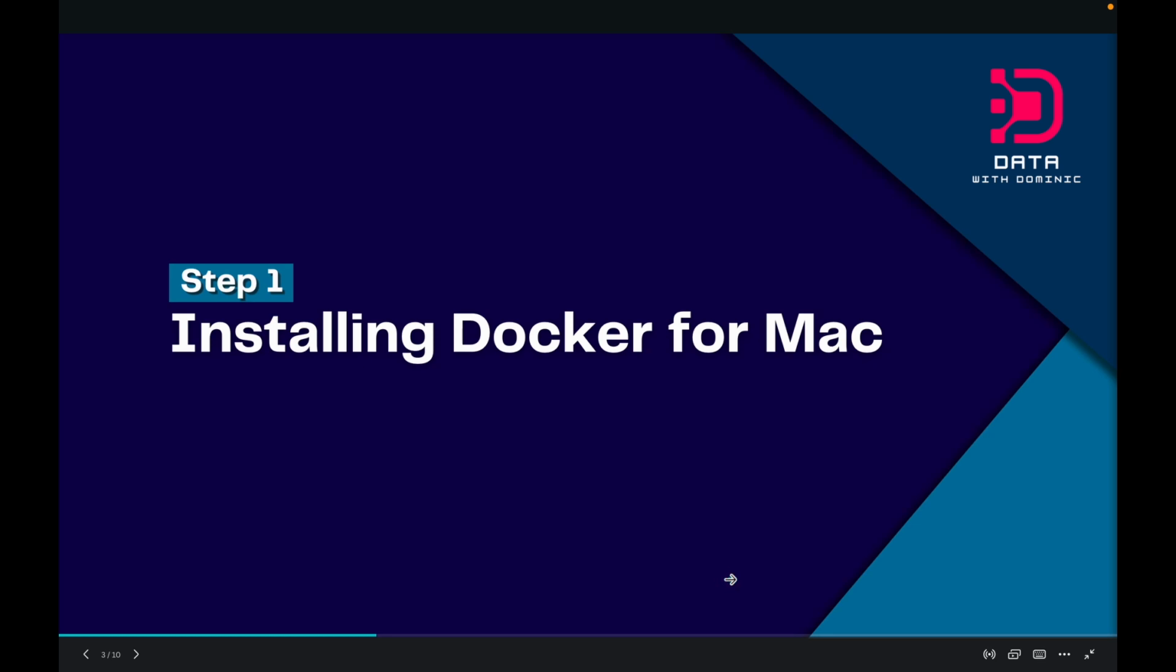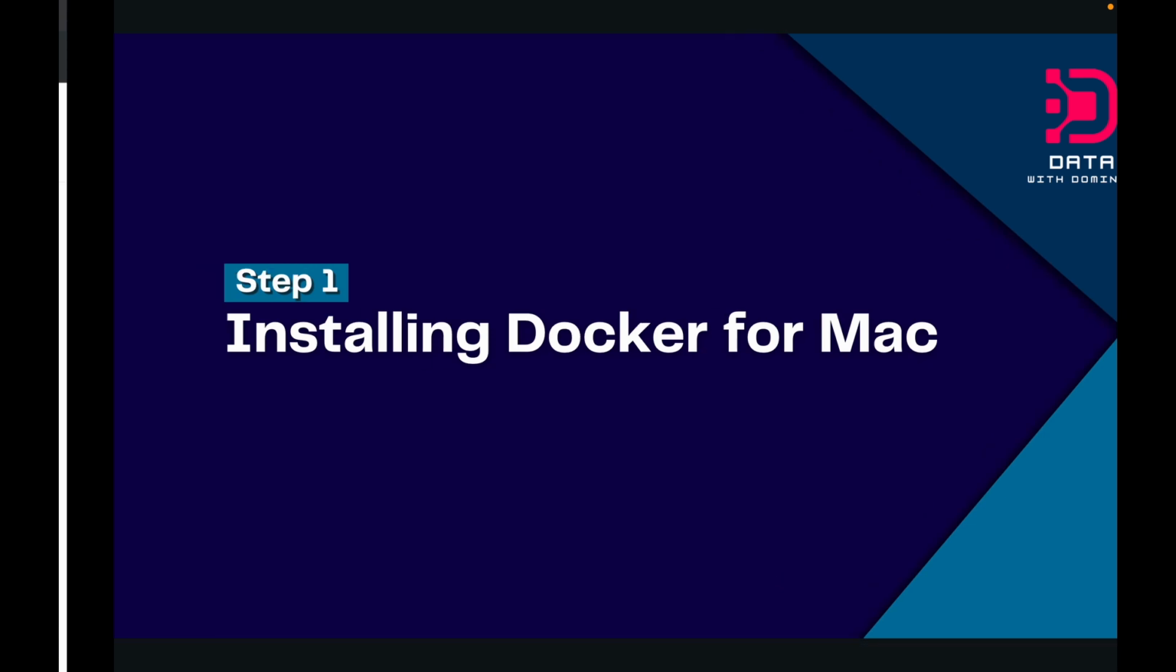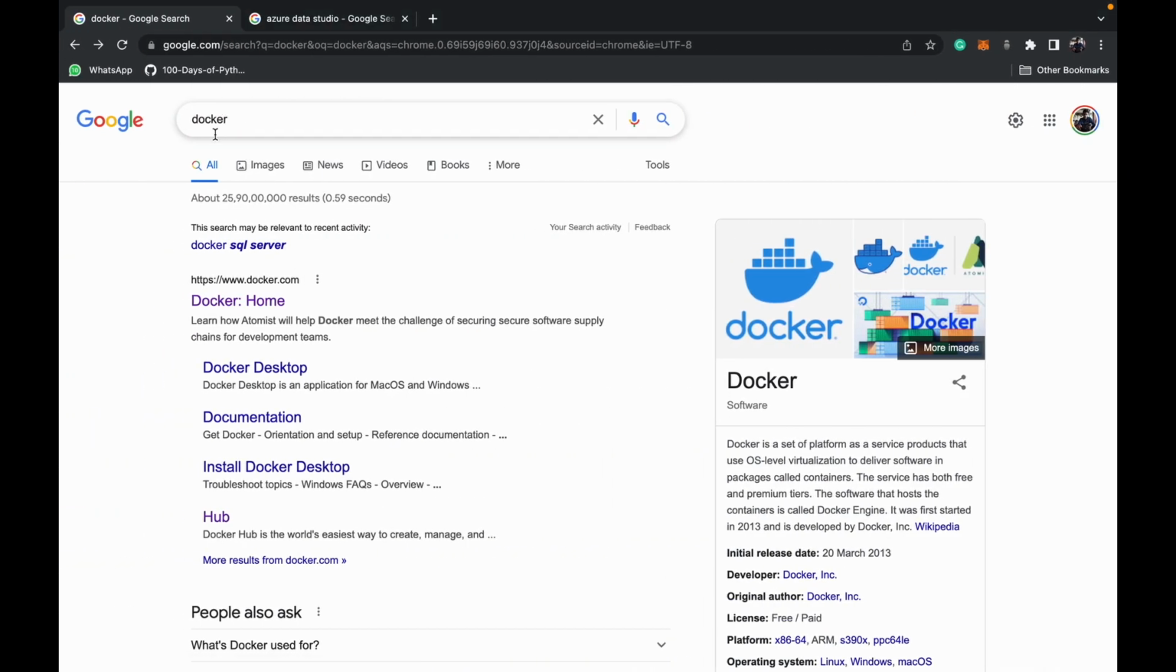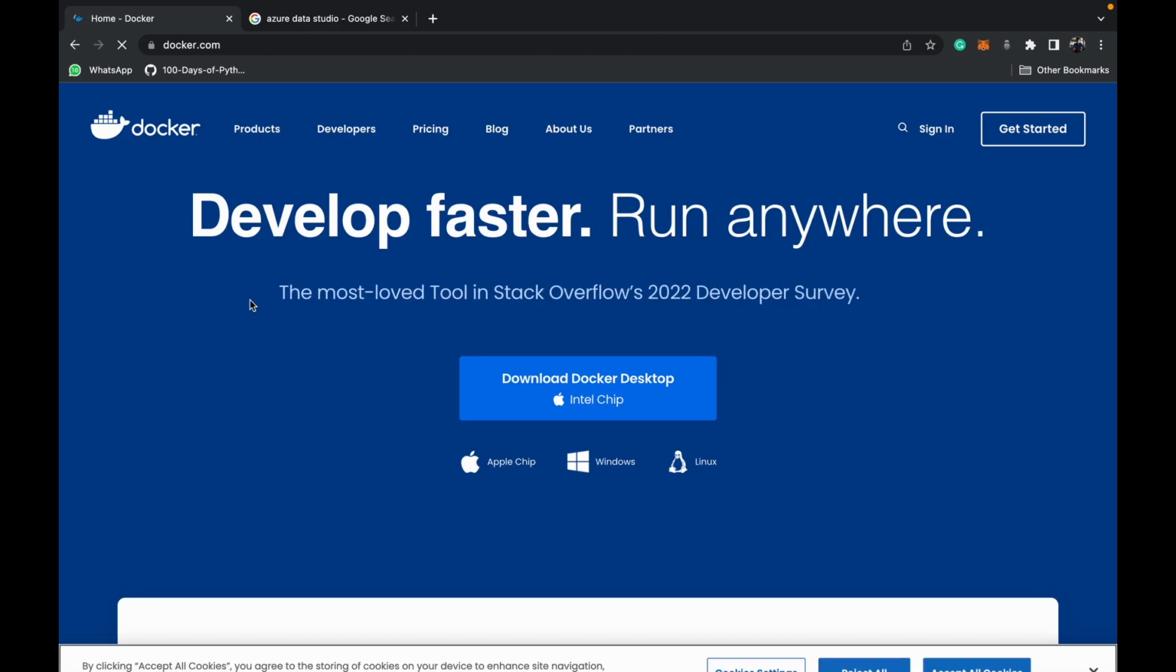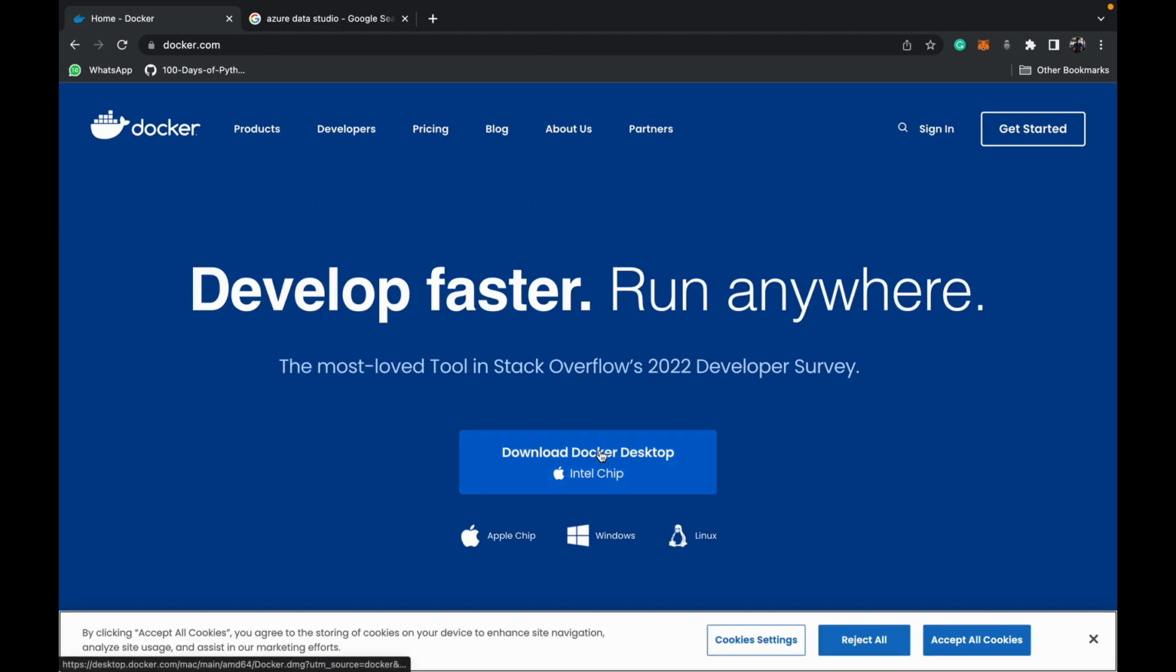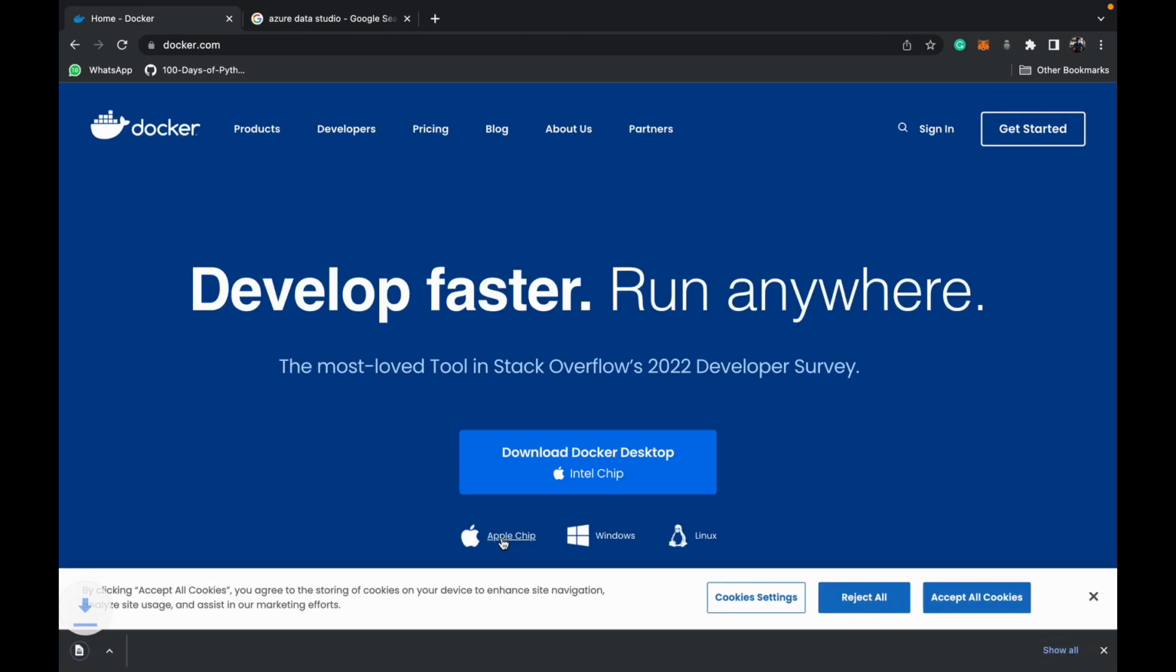So step one is to install Docker for Mac. To install Docker for Mac, just go to your browser and search Docker and open the first link you see. You should see download Docker Desktop for Apple on the Intel chip, but you want to choose the Apple chip and the download should begin. It's quite a big download, so it might take some time. I'll skip forward to once that's done.